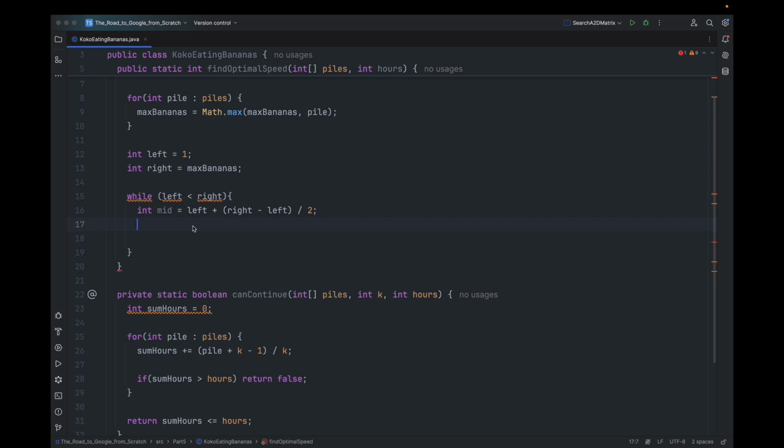But it doesn't mean that it's the best option, because it can be suitable. Yes, we can eat all bananas by the time the guards return, but it can be too fast. So we need to find the best option, so for that we will need to continue to iterate through our options and check if we have a better one. So for that we created this while loop.